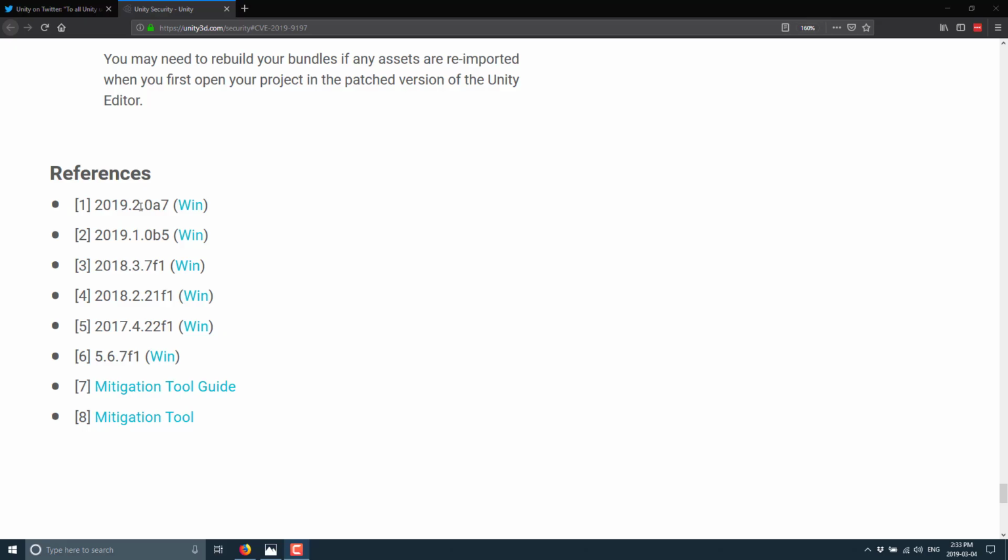And here are the specific versions. So there's a patch for 2019.2 A7, 2019.1, 2018.3.2, 2017.4, and 5.6.71. And of course, they have the mitigation tool available there as well, as well as the guide that goes with it. To download the asset, literally just click your platform, which once again is all Windows platforms, and it will download the executable required for the update.